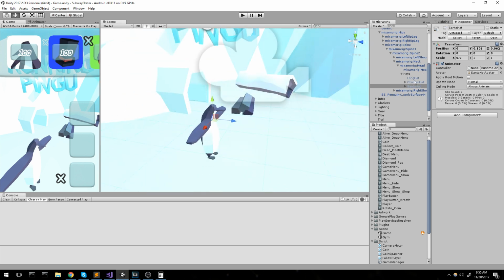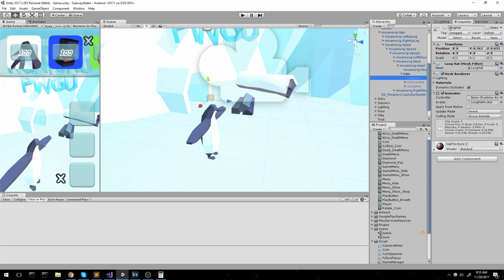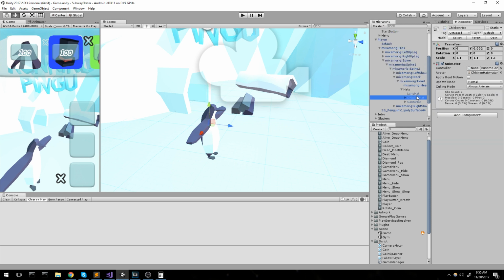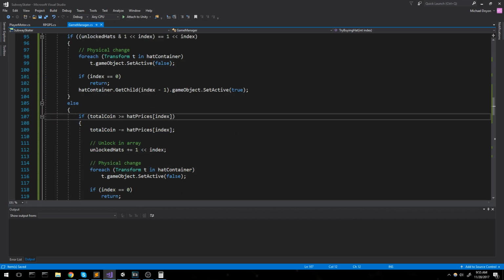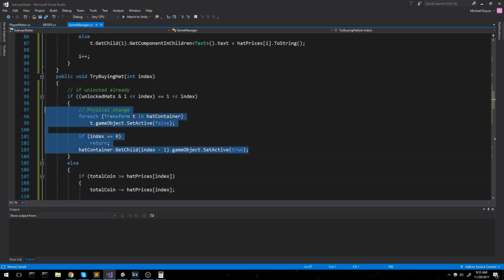It's all in here, and all we do is just a set active. Every time we change hat, we put everything on disabled, and then if it's index 1, 2, or 3, we put either 1, 2, or 3 on or off. Okay, so it's fairly simple stuff how we actually unlock it, in case we already bought it.